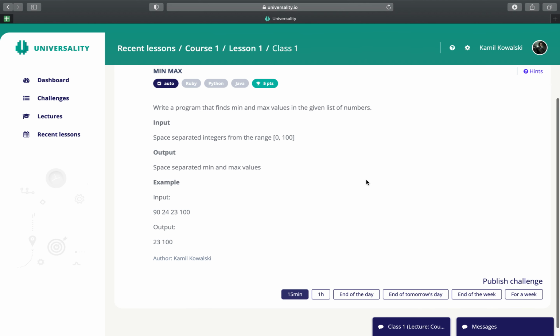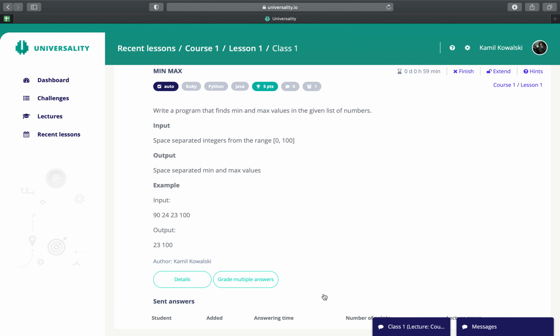It will be visible for our students when we choose the time from the times below right here. For example, I'm going to press the button 1 hour right now, and after pressing this button, we can see that time is running, the clock is ticking. So students have 59 minutes and 40 seconds right now to finish the task.